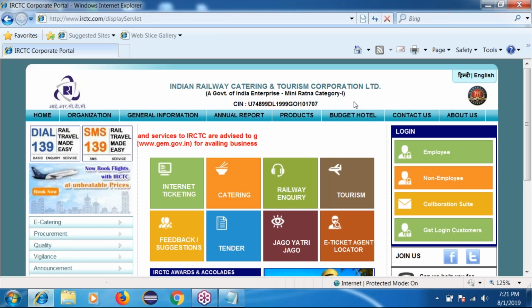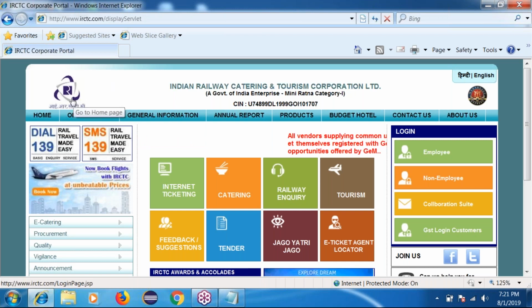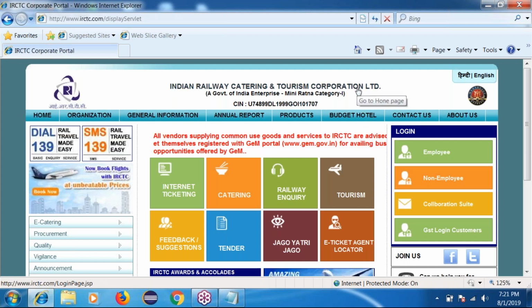Another one. See here. Over the cursor, the tooltip text. See, home is not printed properly. Spelling mistake in home. See the tooltip text here: HOME, home. What about here? HONE, hone. So this is a real-time defect.